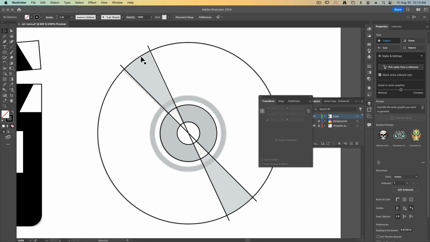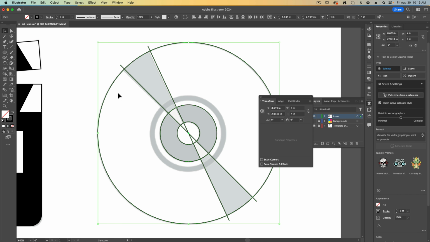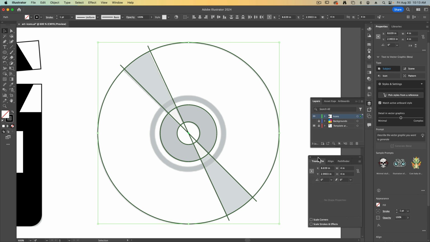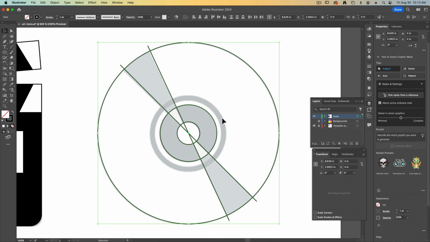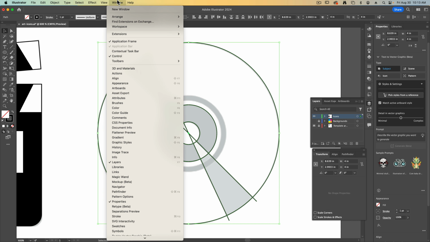Now comes the fun part. Let's take the lines that we've done and divide it up as if they were cutting through a pie. We're going to click and drag over the entire object to make sure everything is selected. From here, I'm going to move my transform window out of the way. Let's open our Pathfinder window. I'm going to go to Window and then choose Pathfinder.